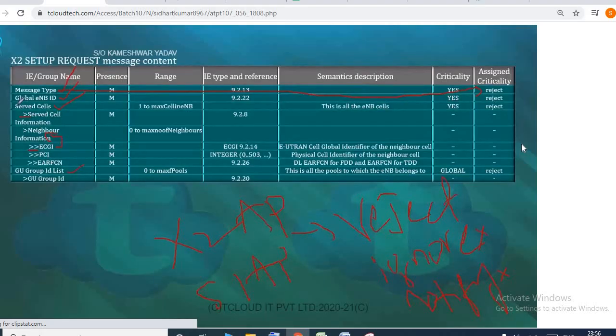So basically, this is the top level element. These are the second level elements. Inside this second level element, we have next level elements which are present inside this neighboring information. So that is how we have to understand. They are not IEs. They are pieces of information present inside this IE called served cells. Same way, this GU group ID also is not an information element. It is an inside element of your GU group ID list. Okay, so that's the primary point we have.